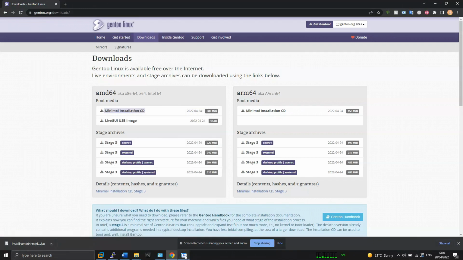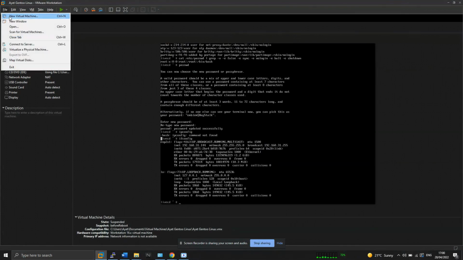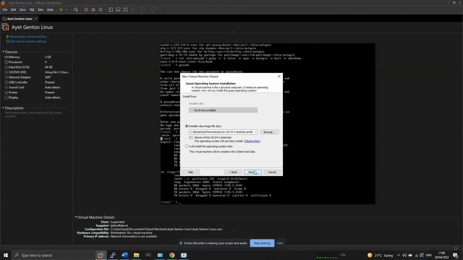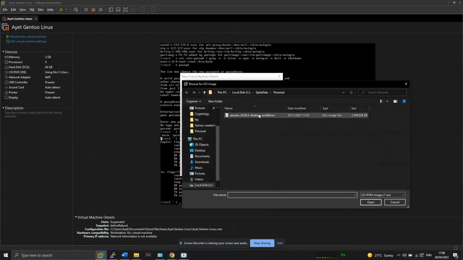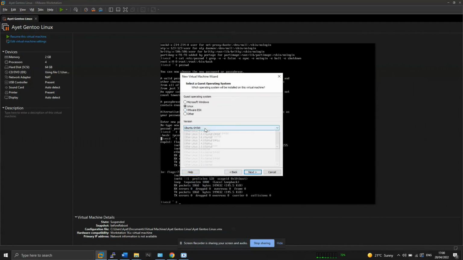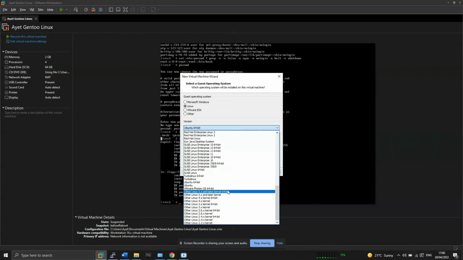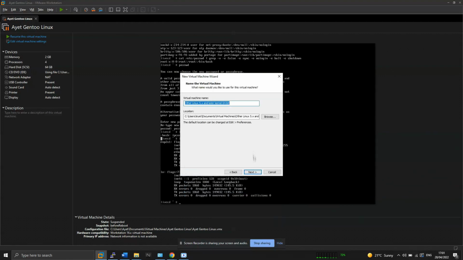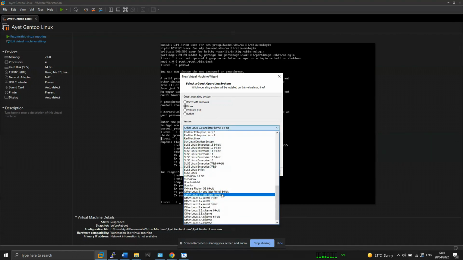So first of all, please go to this website, gentoo.org/downloads, and download this CD and the install CD, and then create a new VM with 2 GB of RAM, 64 GB of HDD, and 2 CPU and 2 cores. So we're just gonna do that. You can select the other Linux 5x and later option here. Click on next.